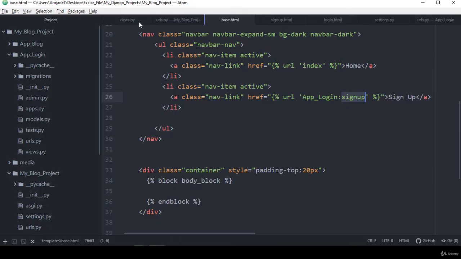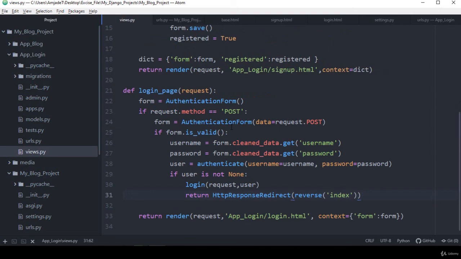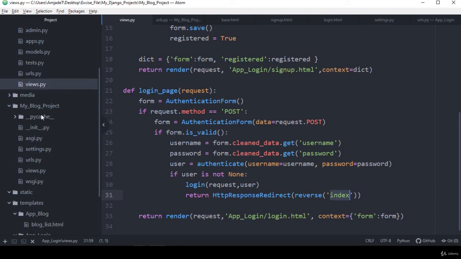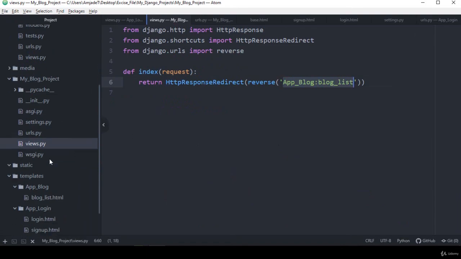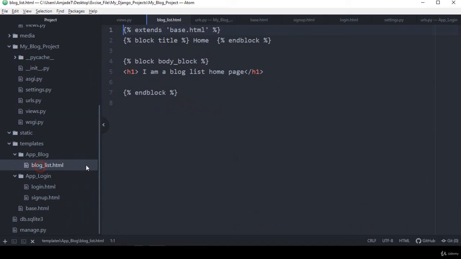Here I have already declared that part in our view. In the view area, when the user is successfully logged in, with HTTP response redirect I pass that into the reverse of our index page. If you go to our main URL, into the view, that is our index method. In the index method I have loaded our app blog list, that is the app blog and the blog list.html. That means it should be redirected to this particular page. So now let's check this out.